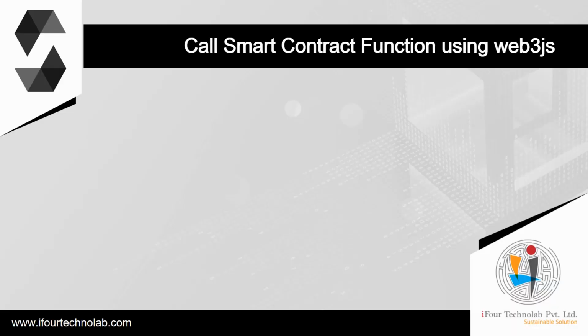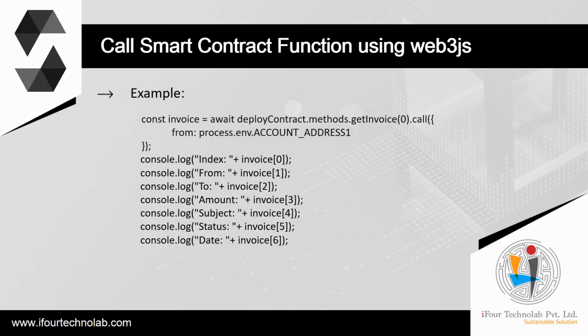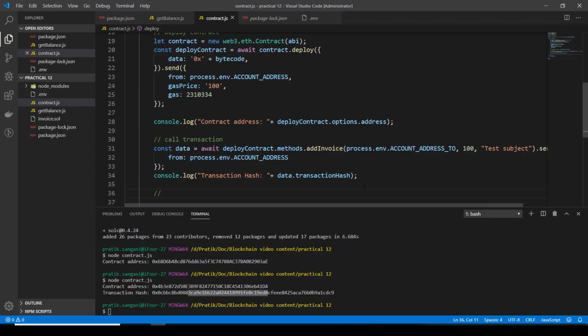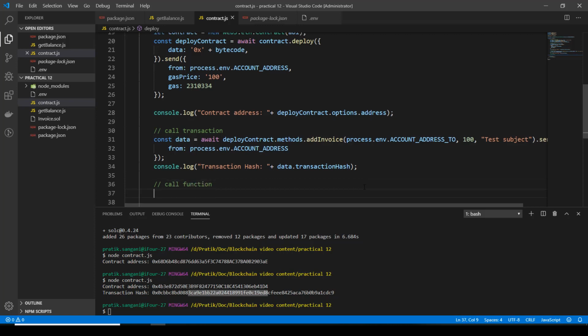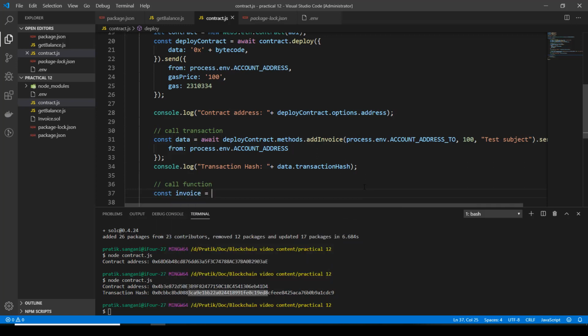Call smart contract function using web3.js. Example. Now call the getInvoice function, which will not create a block or transaction in the blockchain. Use deployedContract.methods.getInvoice, in which we will pass the index of the invoice. In this case, we will pass 0 as the index, then we will call the method, in which we will pass the from address.